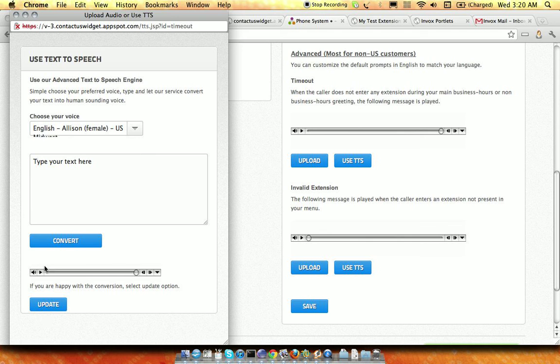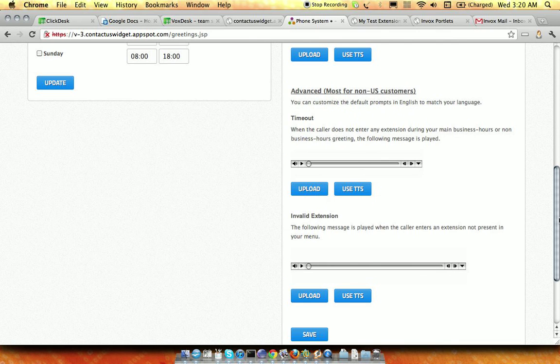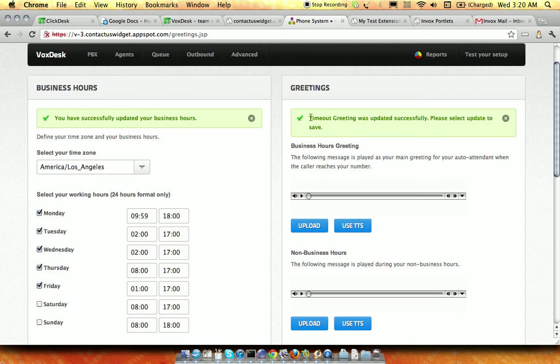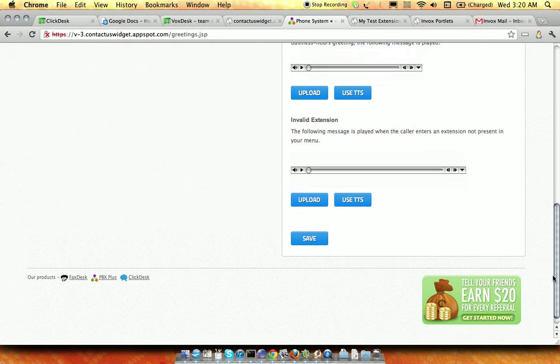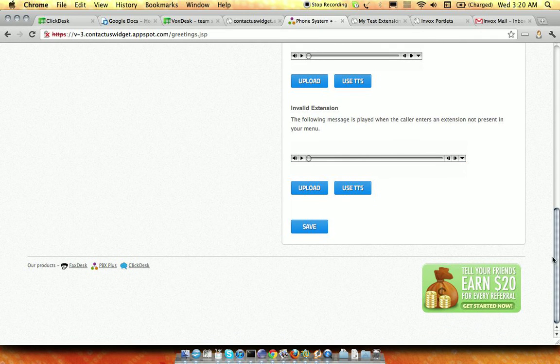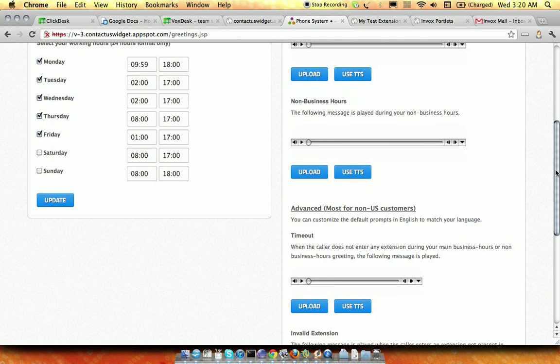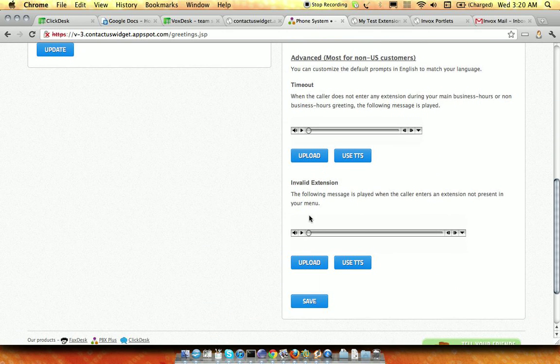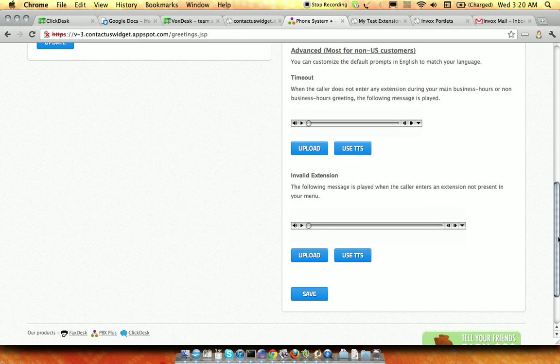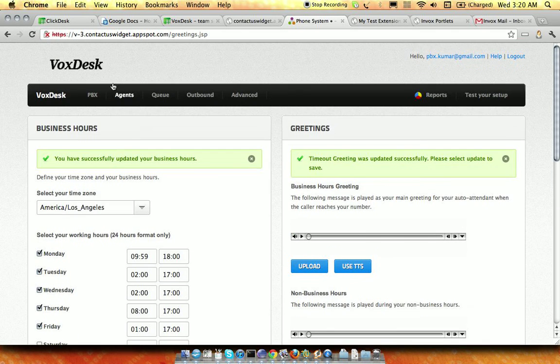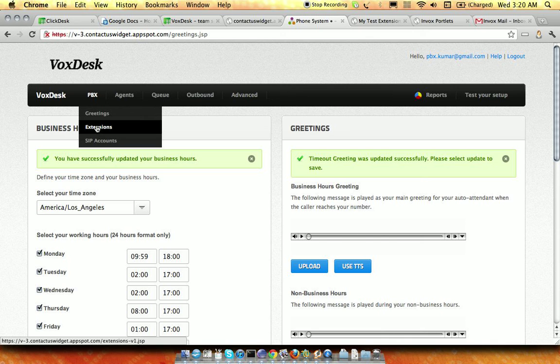So once updated, it's going to show you that it has updated, but make sure you actually hit the save option at the bottom to actually update the greeting. So that's for the timeout, and it's for invalid extensions. So if someone enters an extension which is not valid, you could play a different prompt. So that concludes the greeting section.